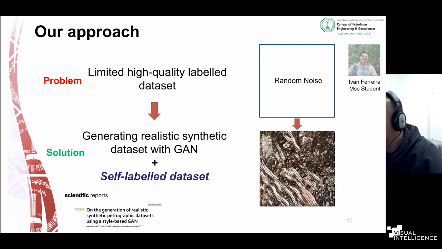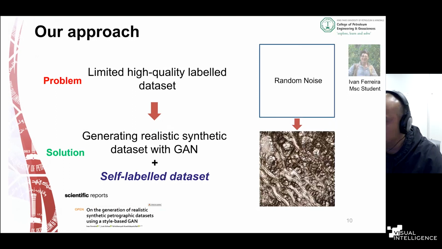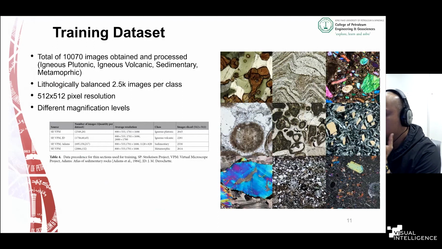So this is mostly the work that I've been doing with my student, Mr. Ivan Ferreira. And again, this work is also already published and should be accessible to all of you. A little bit of background about this work. We are using almost 10,000 images representing different classes, major rock types in geology: igneous rocks, sedimentary rocks, and metamorphic rocks. And we try to make all these classes balanced, with around 2,500 images in each class, and also with quite high resolution, right? Because typically as a geoscientist, you want your data at as high a resolution as possible because it also helps in the actual analysis.